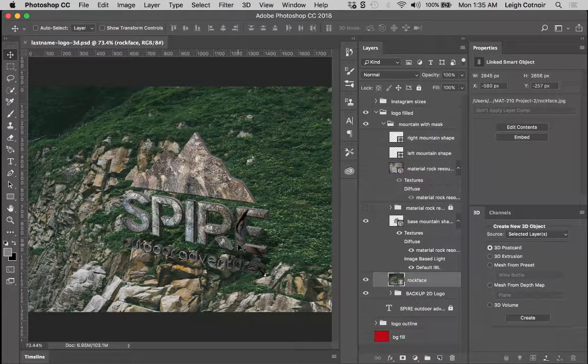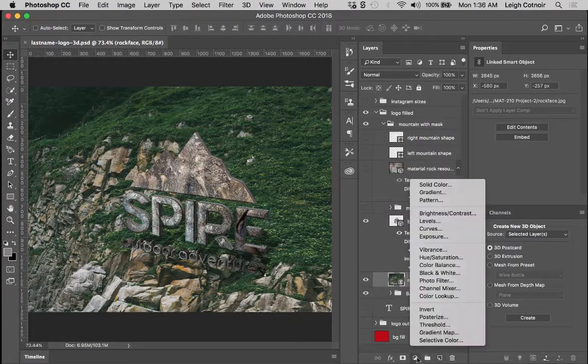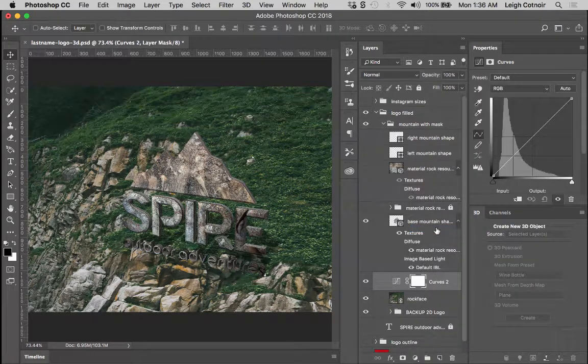And so I might need to go back and apply a different postcard, but I won't. Now that you know how to make a postcard, I won't make you watch me do it. Anyway, for this rock face, I want to add an adjustment layer. I'm going to put it right up on top of this one. So I'll come down here, and I think what I'll do is curves right off the bat.